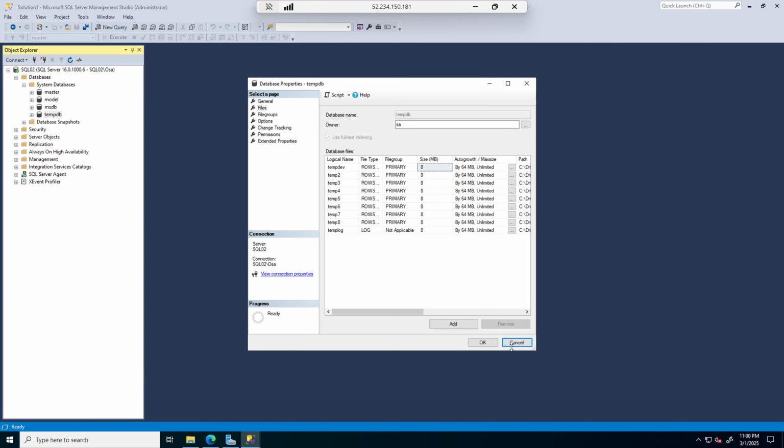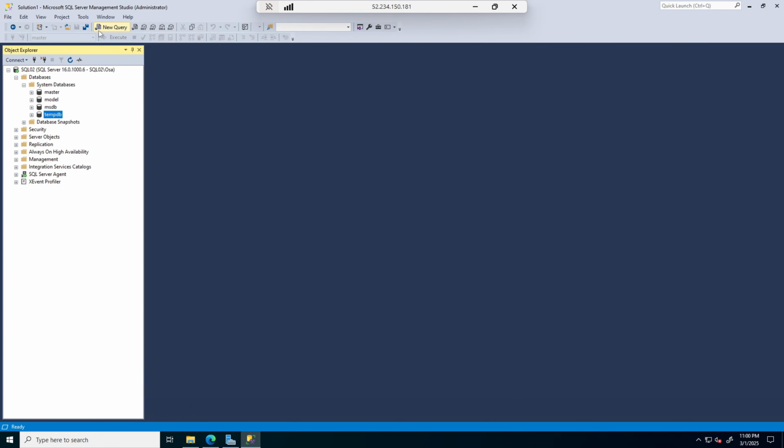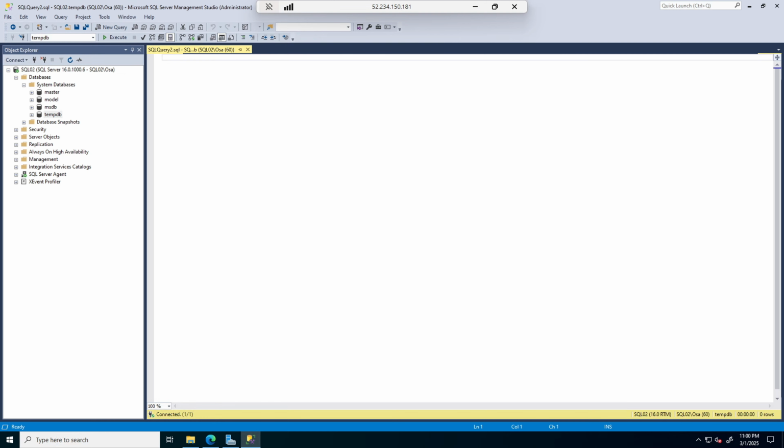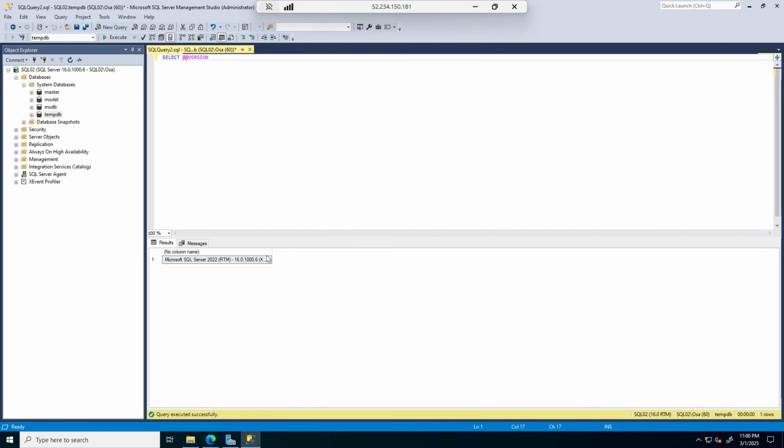So now, if I get out of here, I can run a simple query to select @@version. And this is what we have. This is what we installed, right? SQL Server 2022 Evaluation Edition. If it was Developer, you would see Developer. If it was Enterprise, you would see Enterprise.